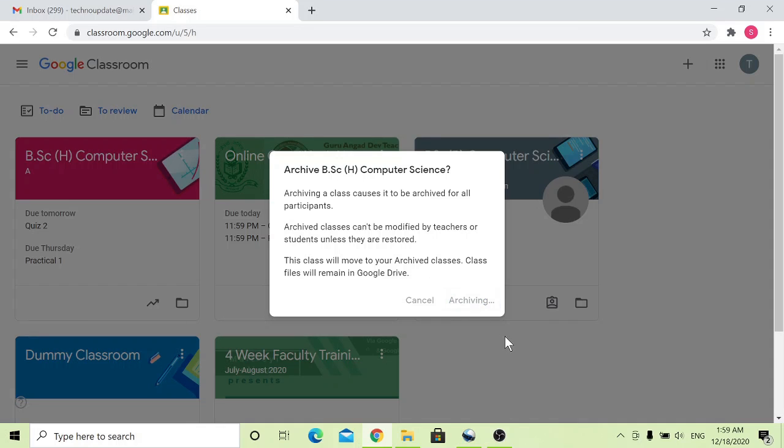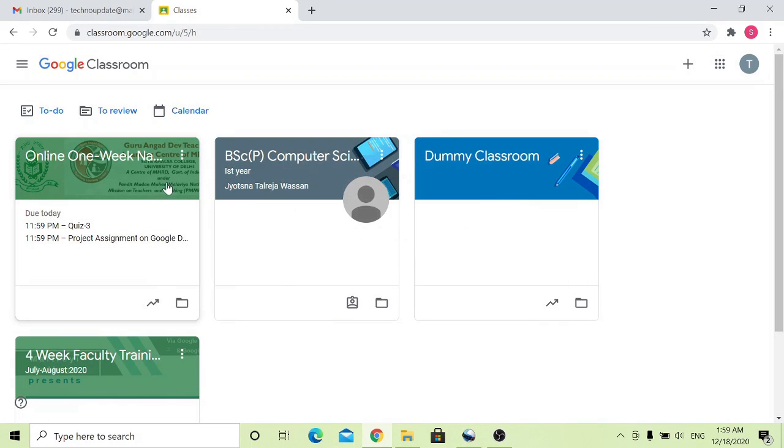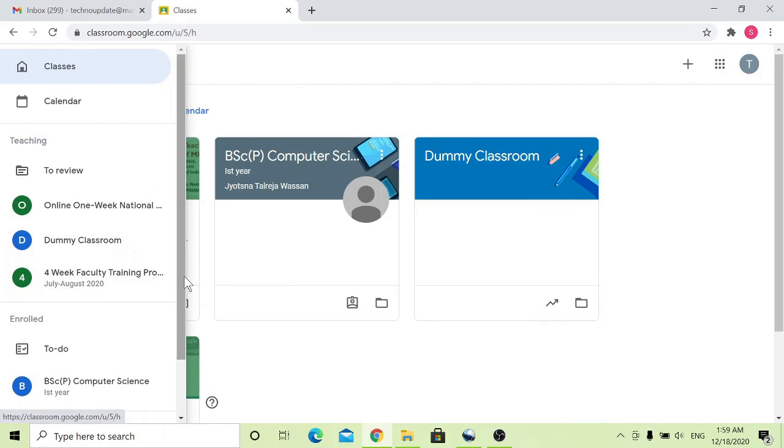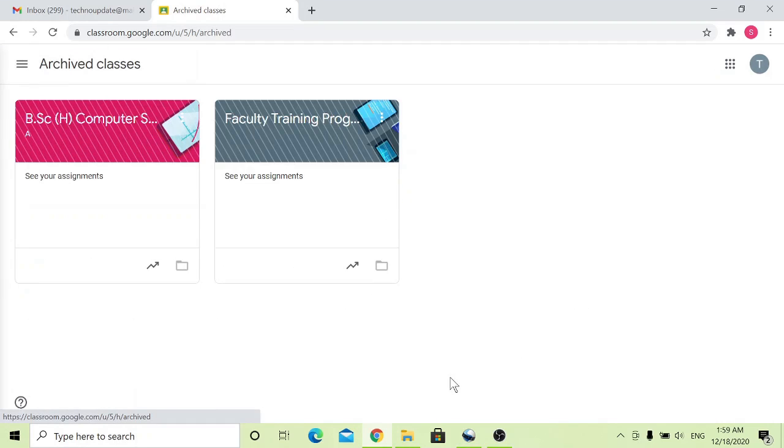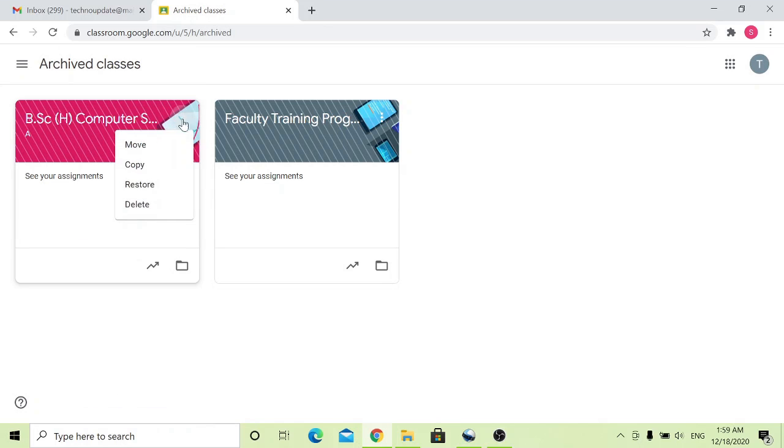If I click on archive, this class will go to archived classes, and for accessing archived classes, you can click on this menu option, scroll down and click on archived classes. So there you go. And if you want to restore it back, you can click on restore. If you restore it, then the class will be visible in the classes only, and again the interactions can begin, as in you can start posting, and the students can also start interacting in the class.